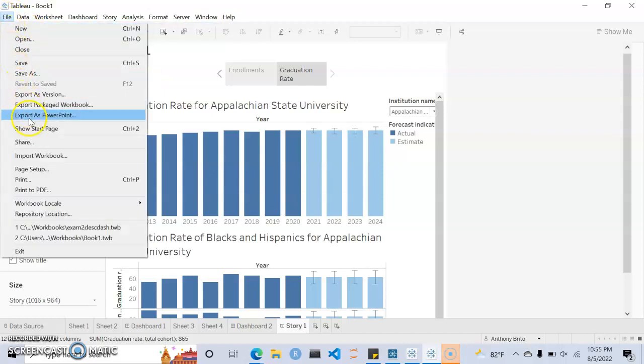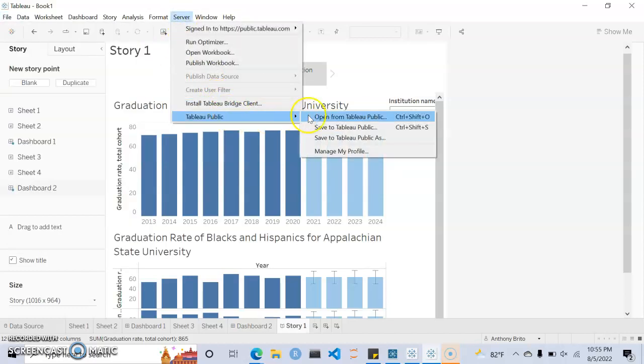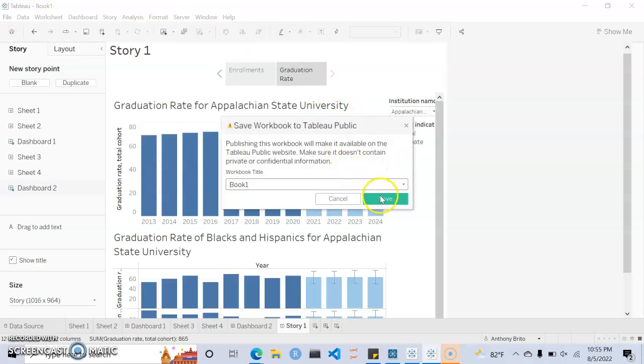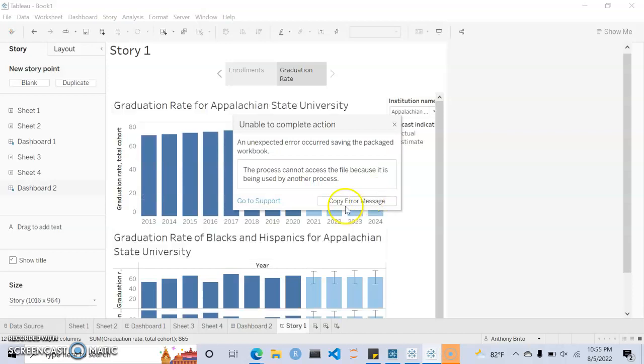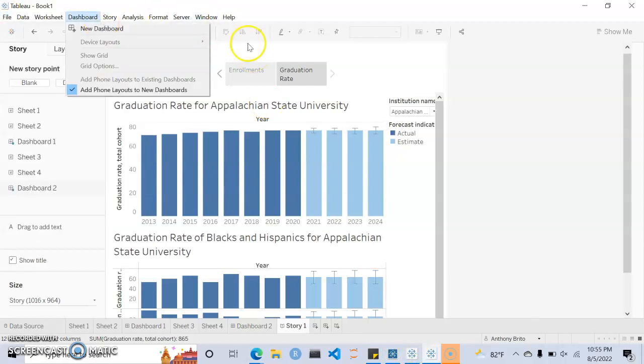And so now I'm going to share this. You go here, save it, export, you go to server, Tableau Public, save to Tableau Public, save, enable complete action, don't understand why. Oh, it's being used by another process. Probably because Tableau Prep is open, I can't save it right here, but that's how I would do it.